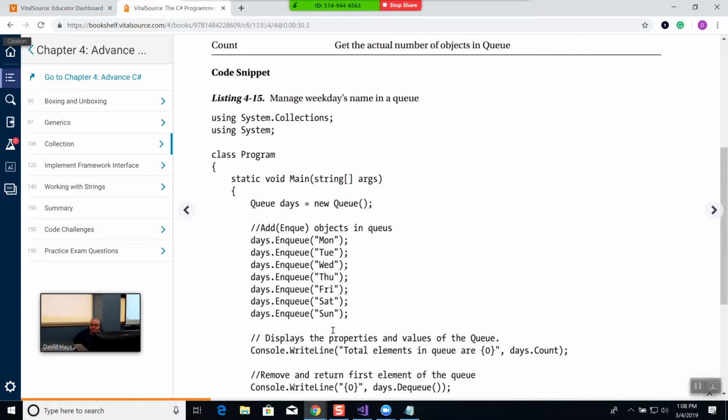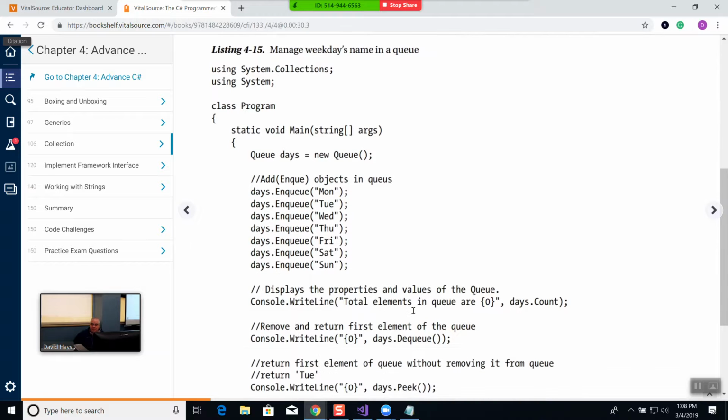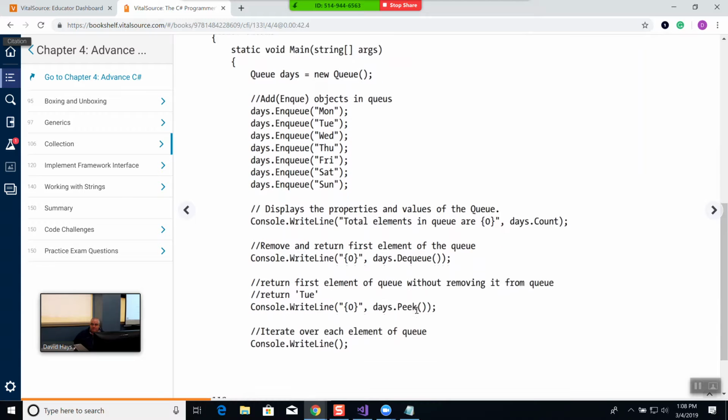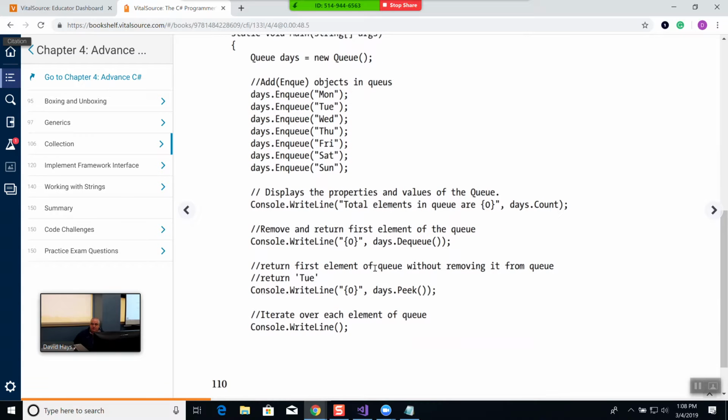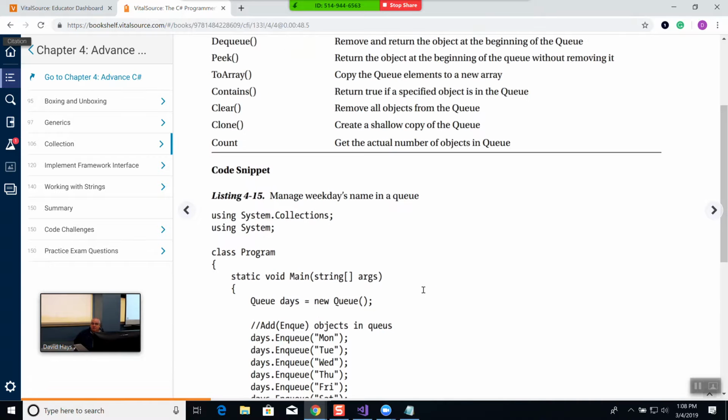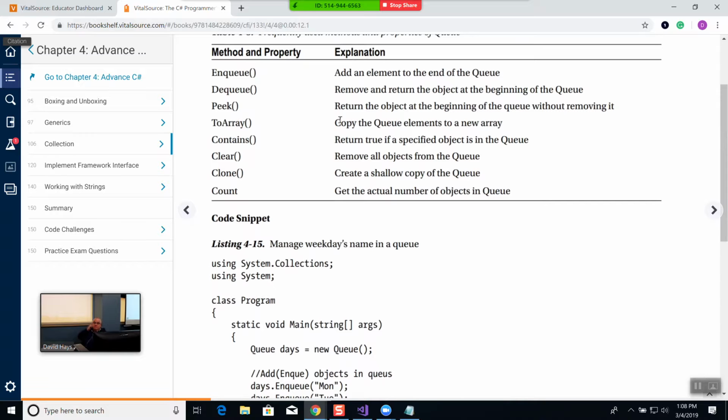Okay, so objects in the queue. We have queue days equals new queue. Enqueue Monday through Sunday. To return the first element of the queue without removing it, you do a peek. The statement you use to remove it is dequeue. Enqueue adds an element to the end of the queue, and dequeue removes it.